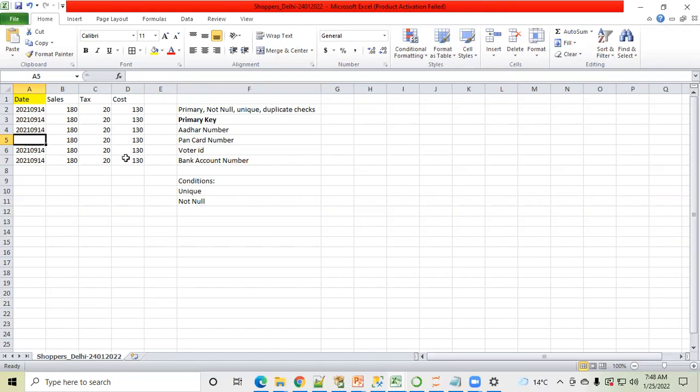If you are not testing this, what will happen? You will load this data, and then on the report, if you click on that date, it will show as null. The business stakeholders will be confused: okay, sales is 180, but for which date? The date is not mentioned here. So as a tester, you should check these constraints as well.